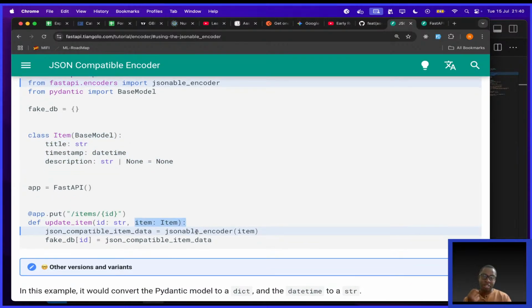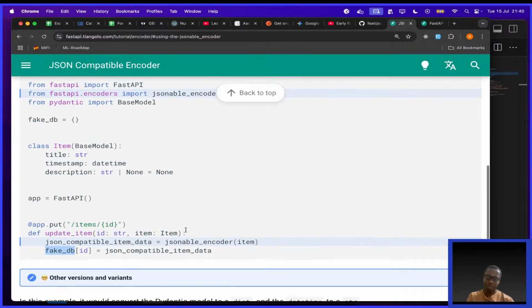But what we're interested in is this line. They're saying jsonable_encoder(item). Why? Because item is a pydantic model. So they're converting it to JSON first. Then they say fake_db, where the key is this ID, they save this. Because this DB only takes JSON-like objects, or JSON only. So this is one use case.